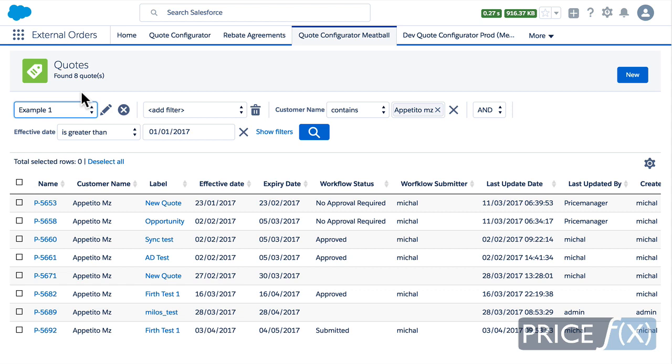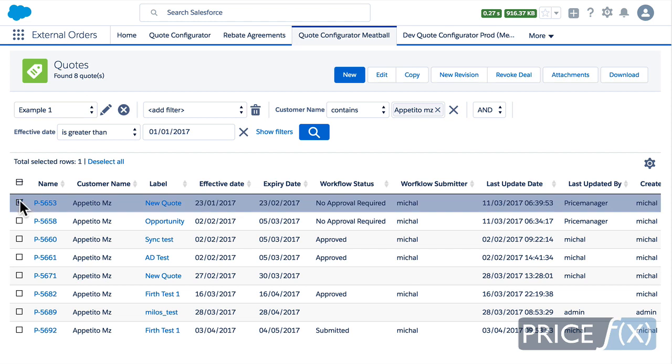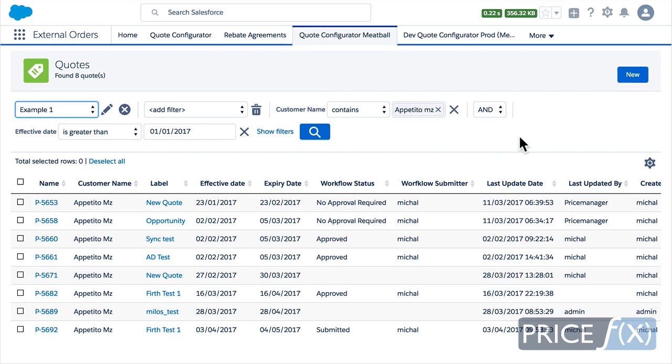Next things are actions. You can do various actions with existing quotes simply by selecting the quote and then pick the action. So we select the quote, then on the top you can see the various actions you can do with the quote. Let's have a look how to make a new quote.